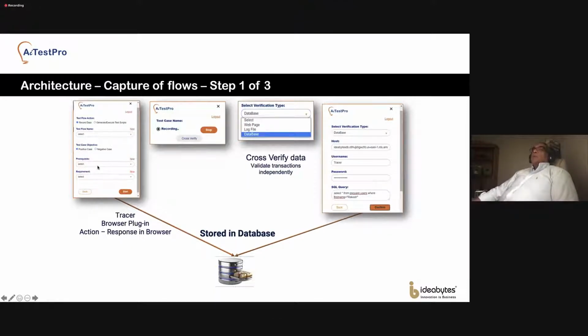And also more important, it links it to the requirements itself, so they can generate a traceability matrix. And then it says start, and while you're performing your steps on the browser windows, it's recording. When you finish recording, it says stop.